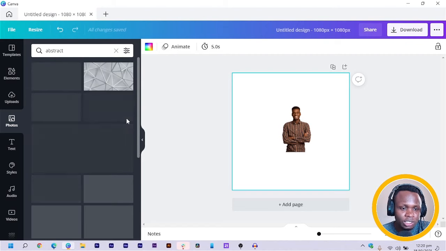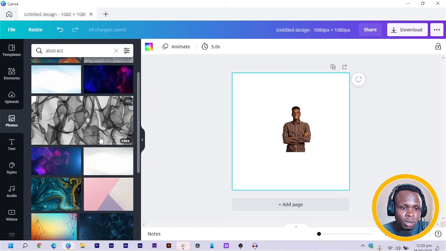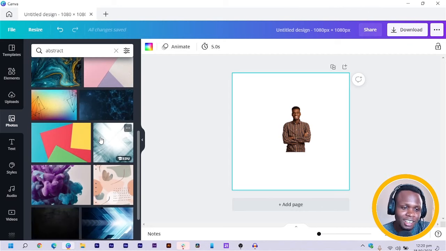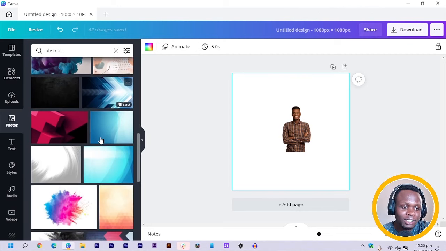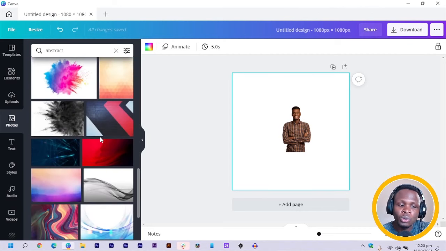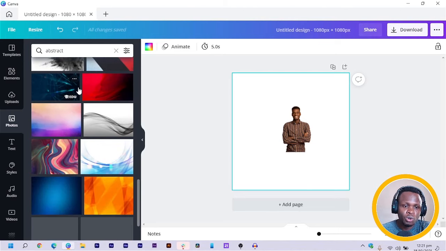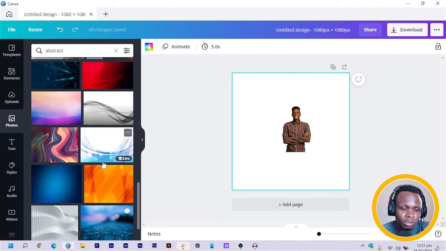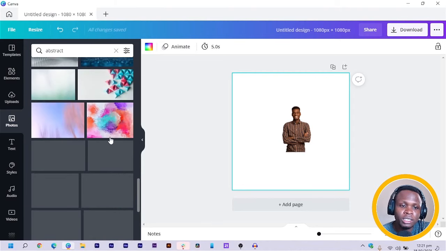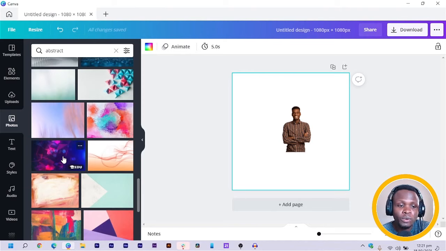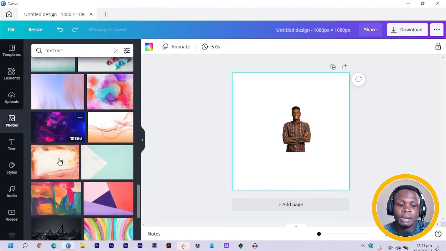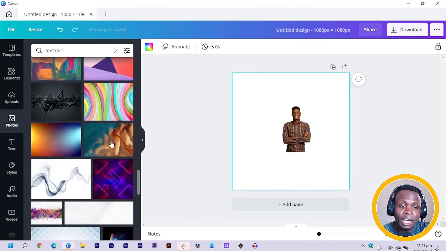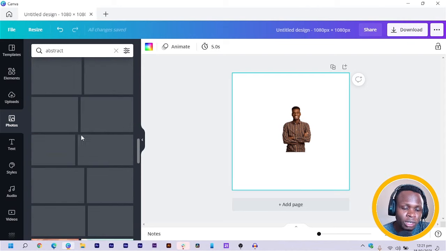You should find some cool abstract designs over here, so you can just go through and choose anyone at all you prefer. Okay, so I'm simply going to use, let me just choose this one. Normally there are some abstract photos with a lot of shapes, and those are the type of ones I wish I could get, but this is what I found.